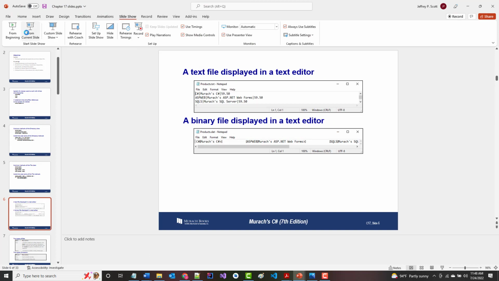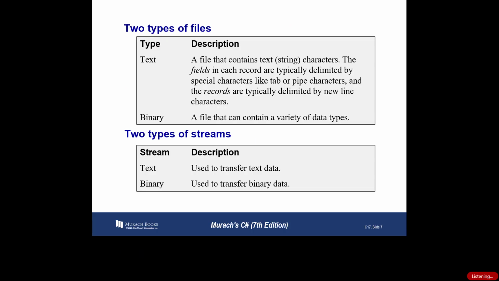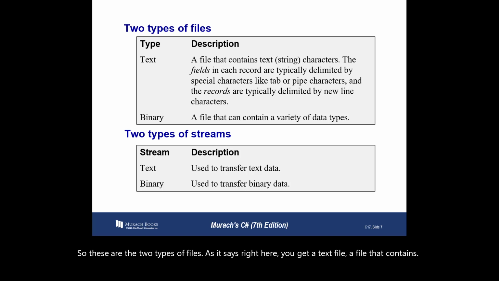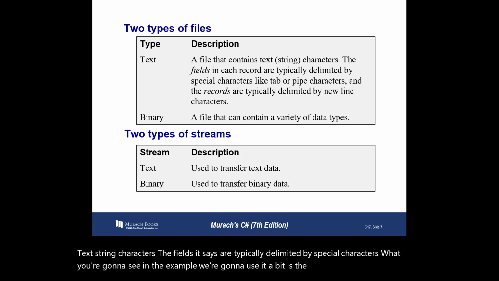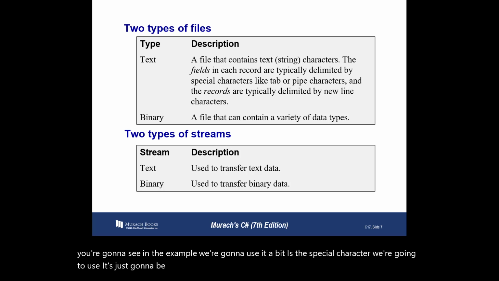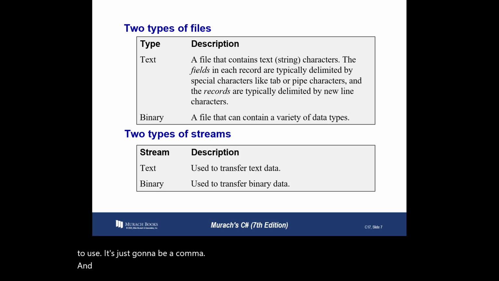So let's continue on. So these are the 2 types of files, as it says right here. You get a text file, a file that contains text, string characters. The fields, it says, are typically delimited by special characters. What you're going to see in the example we're going to use in a bit is that the special character is just going to be a comma. All right? And each line is going to be a record.